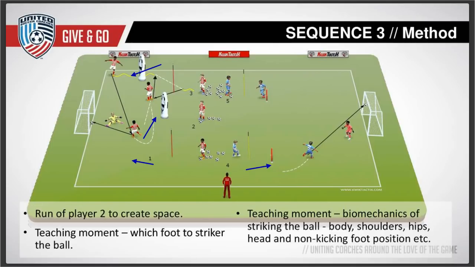So for me, this type of drill-like unopposed activity, the key is to get the organization right, and then you can start to put your coaching points in.